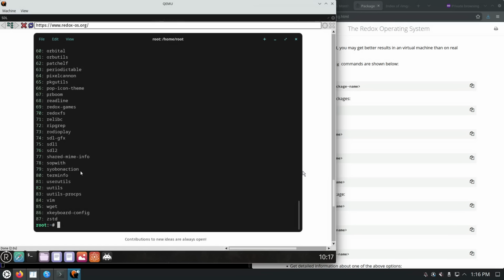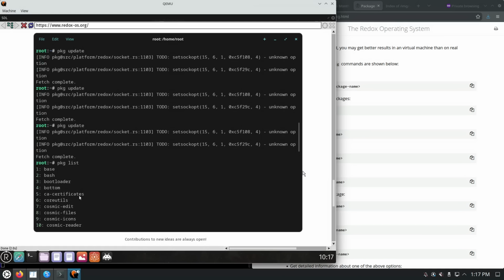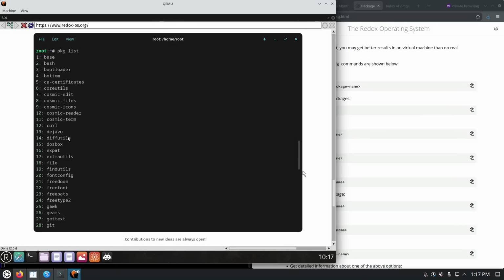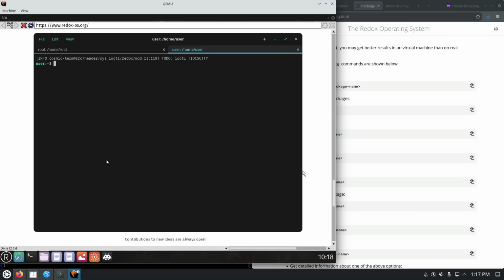So there's Vim pre-installed, Bash, curl for downloading files, DOSBox, DOS emulator, interesting choice. Pre-Doom, we saw that. GNU awk, Gears, whatever that is. Let's see what Gears is. How do we open a new tab? Control Shift T.